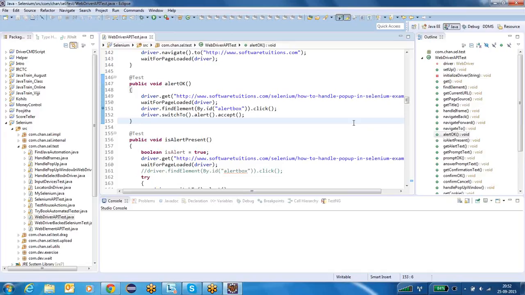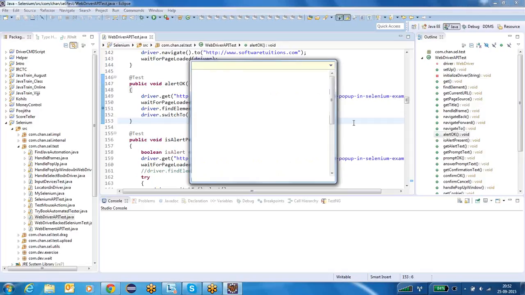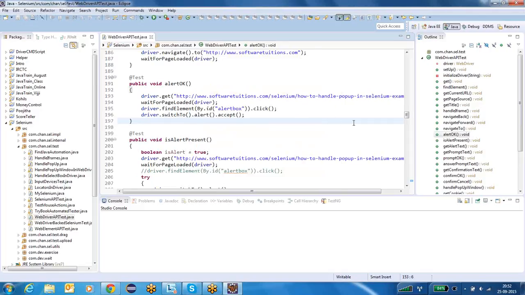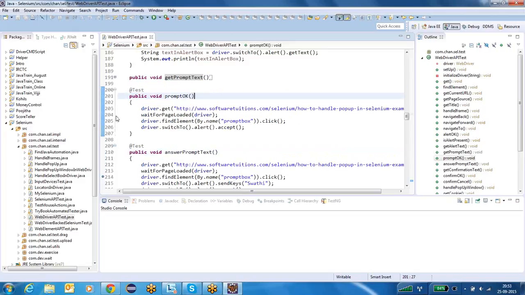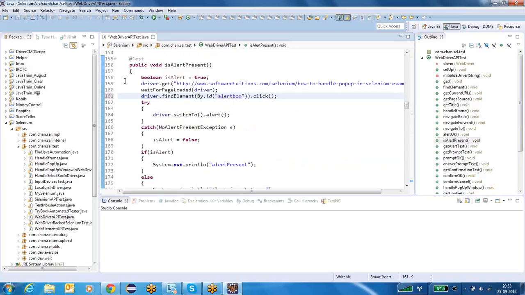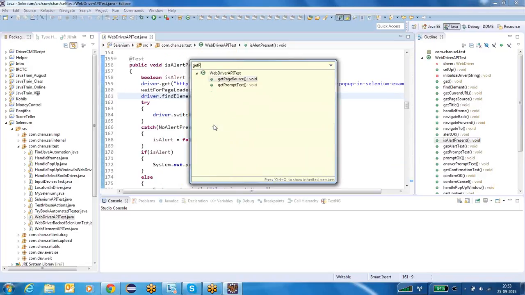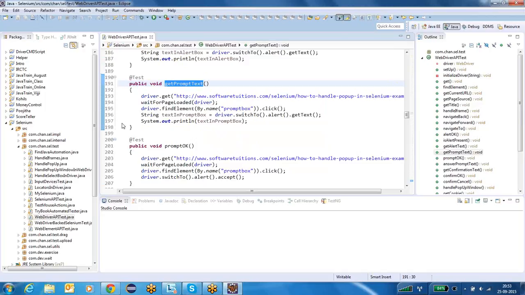And now after checking whether the prompt is there or not, you will try to read the message of it, right? So how can we read the prompt message? This is also similar to the alert box only. Here also we will call the getText method only.